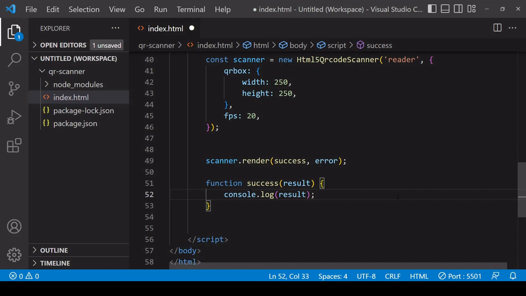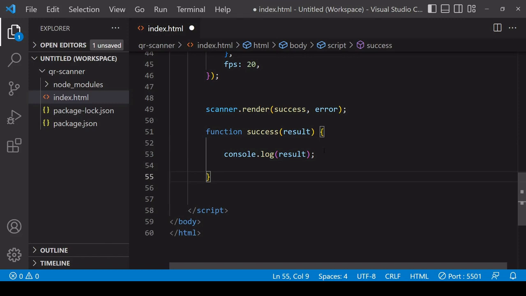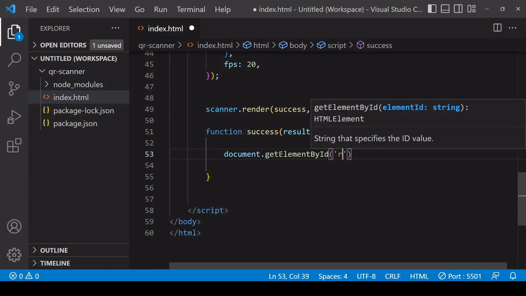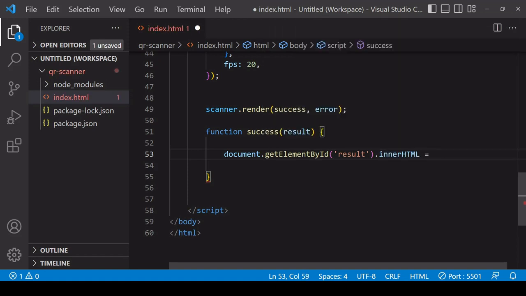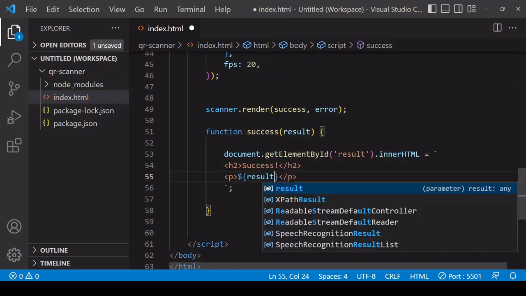If I say console.log(result) here, this is going to log to the console the result of the reading if it happens successfully. Now, usually you won't just want to log the result to the console, you'll want to display the result to the user. So what I'm going to do here is select the element in the document with an ID of result that we haven't touched yet. And I'm going to set the inner HTML to a template string. If the reading is successful, I want a title to appear in there that says success. And after that, a paragraph in which the result of the reading is printed. For that, I can interpolate some content by using the dollar sign and curly brackets, and that is going to be the result of the reading.